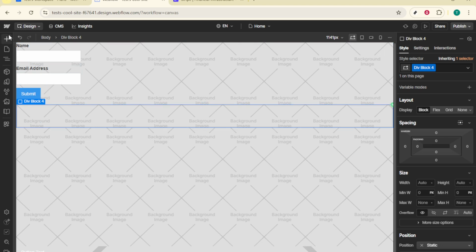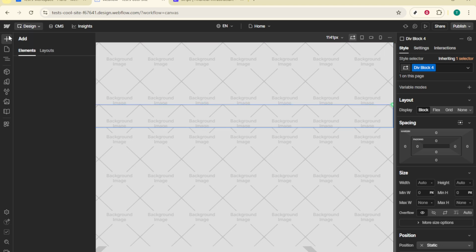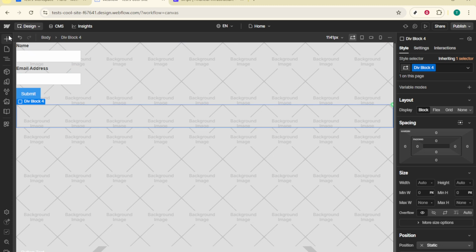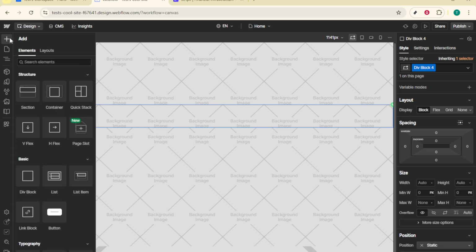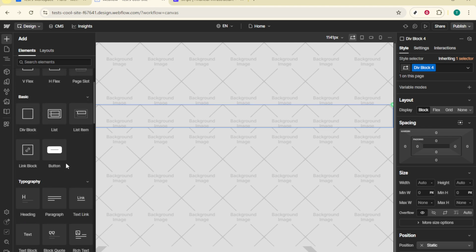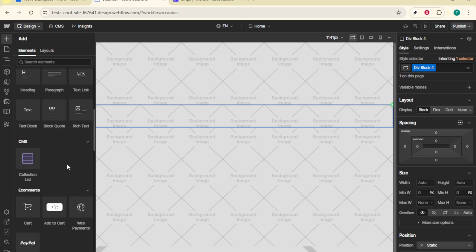Look for the Add panel. It's represented by a plus sign icon. Click on it to open up a variety of elements you can add to your page. This panel is your gateway to a world of design possibilities, offering components for creating a stunning web experience.